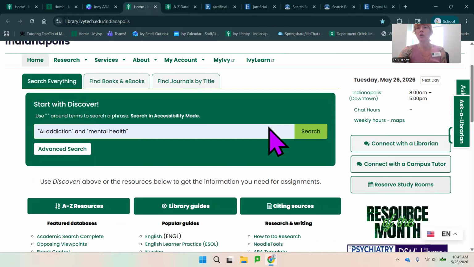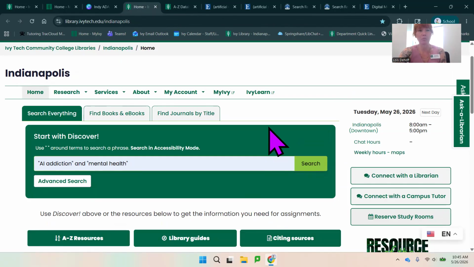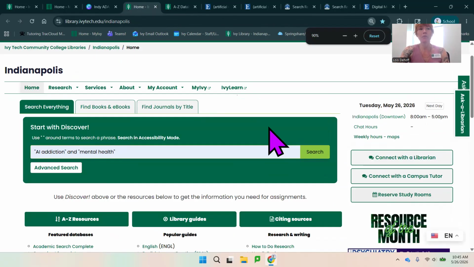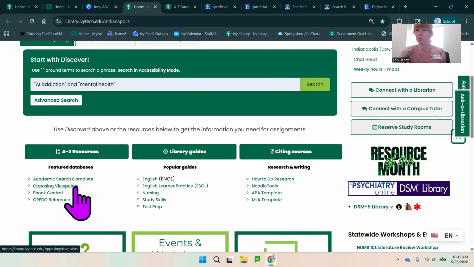And this is research when you are looking at the Ivy Tech library site. The Ivy Tech library site has so many little nooks and crannies, and a lot of times people don't know where to get started when they are doing research. And I am here to tell you that you have a few. This opposing viewpoints is where you go to do some brainstorming. Start with Discover is how you look at a lot of databases, especially when you have something that might be a little complicated or you really want to see all the options that are out there.